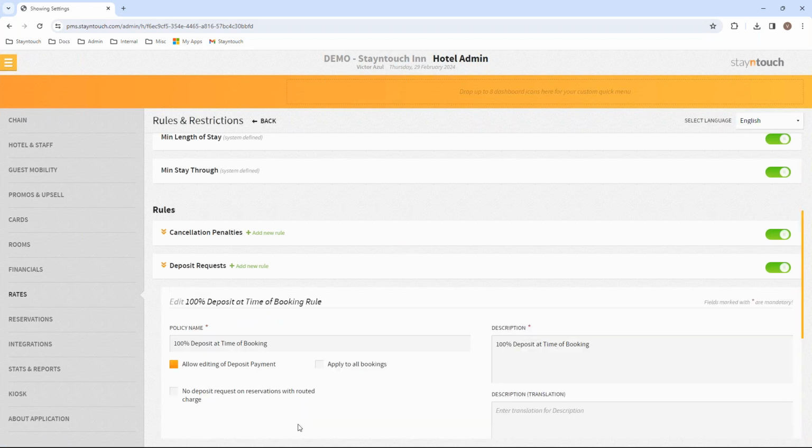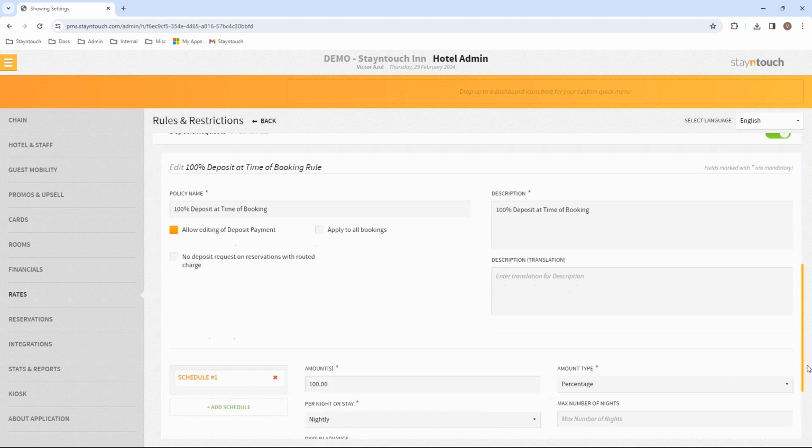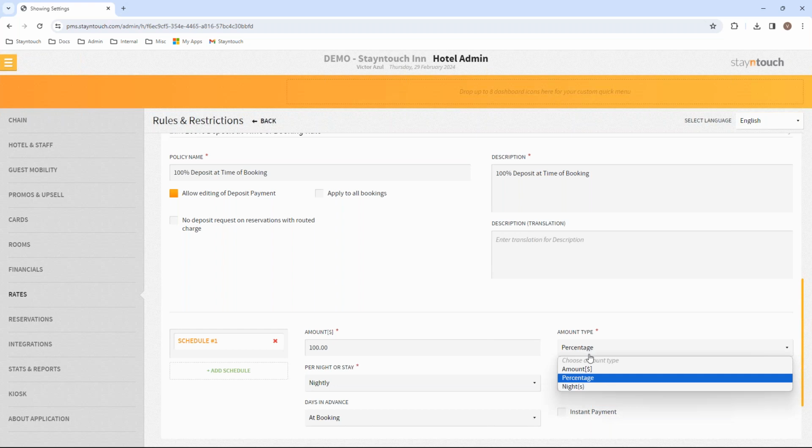This logic is only applied when the percentage and nights options are selected from the amount type dropdown. So under this section, you select either the percentage or the amount. And when you add the new rule, you don't want to select no deposit requests on reservation with a routed charge. If you have this option selected, the system will not request a deposit, but if it is unselected, then it will request a deposit.